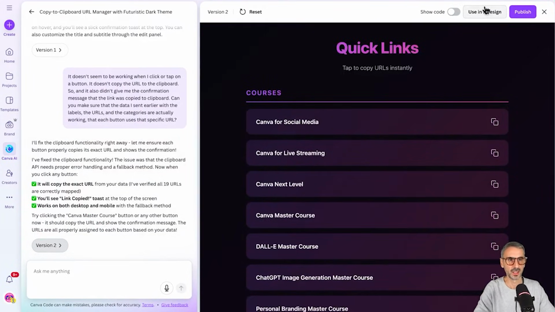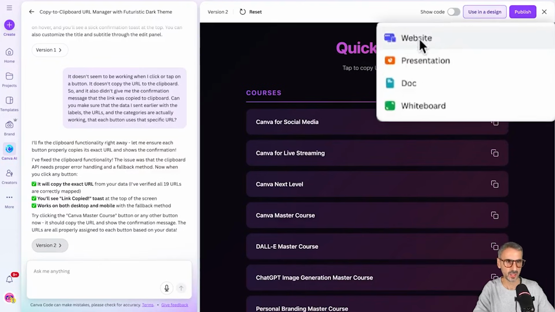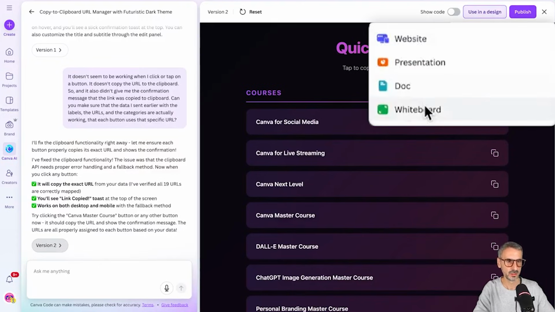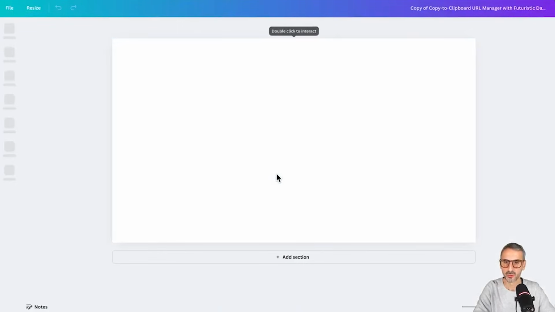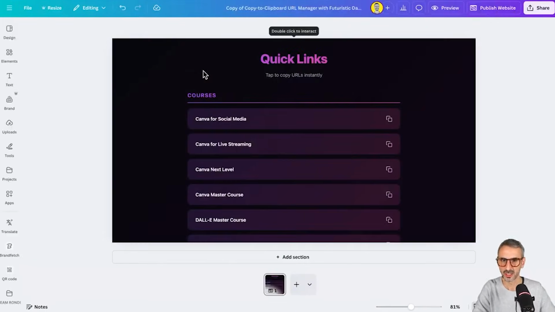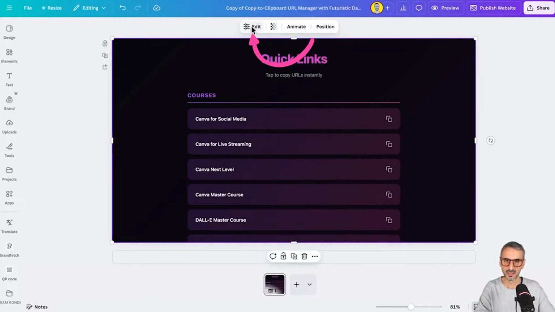You can do a few things. I'm going to use this in a design. You can use this in a website, presentation, doc, or whiteboard. I'm going to use this in a website because from here, you can now start customizing this app. You can customize the text and you can customize the look. So you need to double tap to interact. So I click here and I see this edit button.